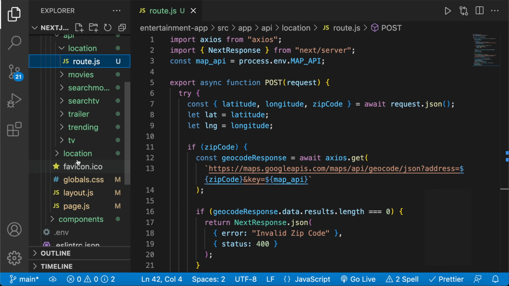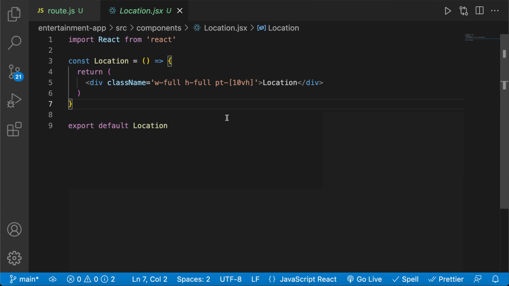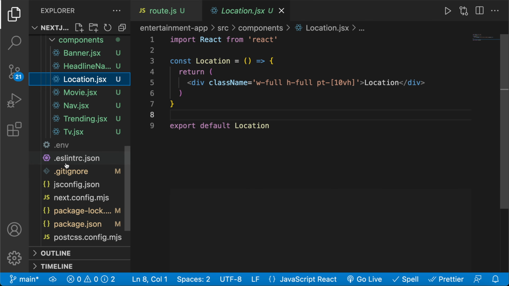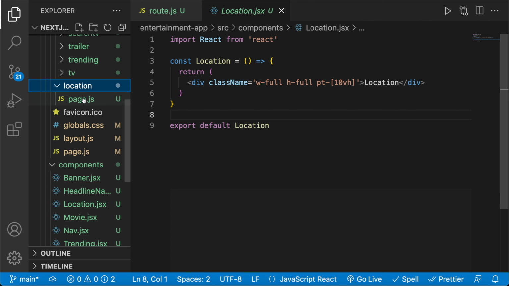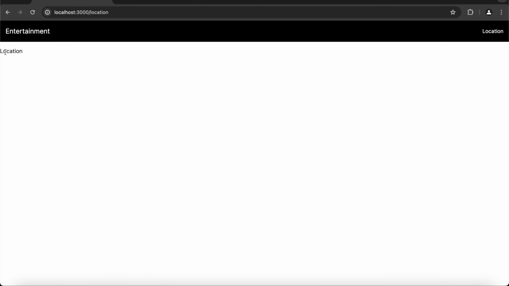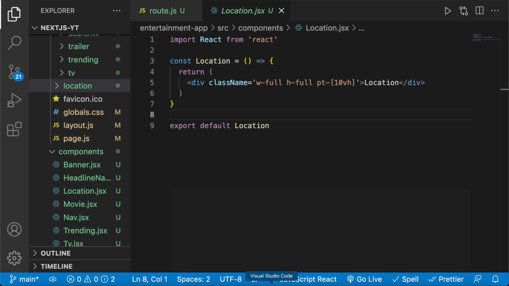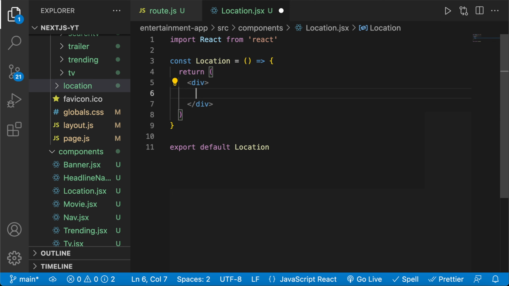So let's go over to our components. Location. Awesome. And remember, we already have a location route here. So we already have this route, page.js. That means if we go over to our localhost 3000 and go to location, as you can see, it just says location. So we just want to change this up. And in order to do that, let's just do this. Cool.